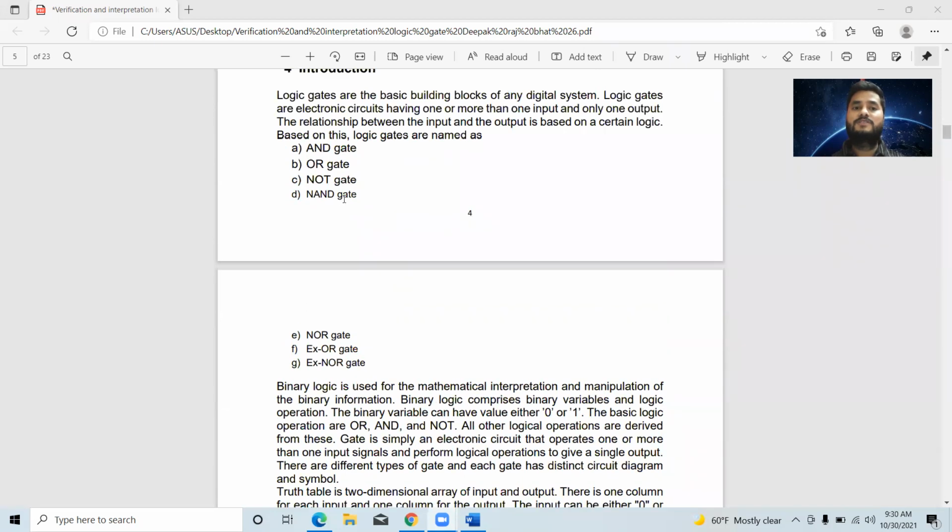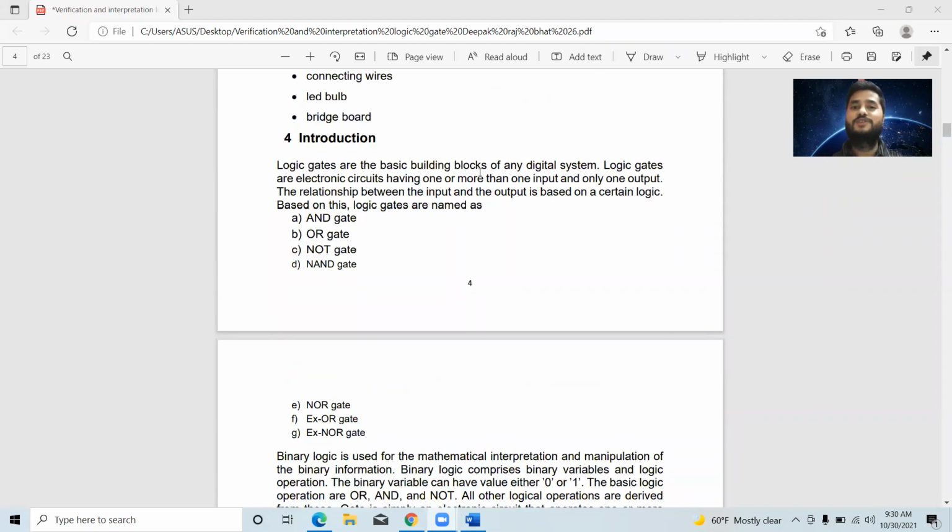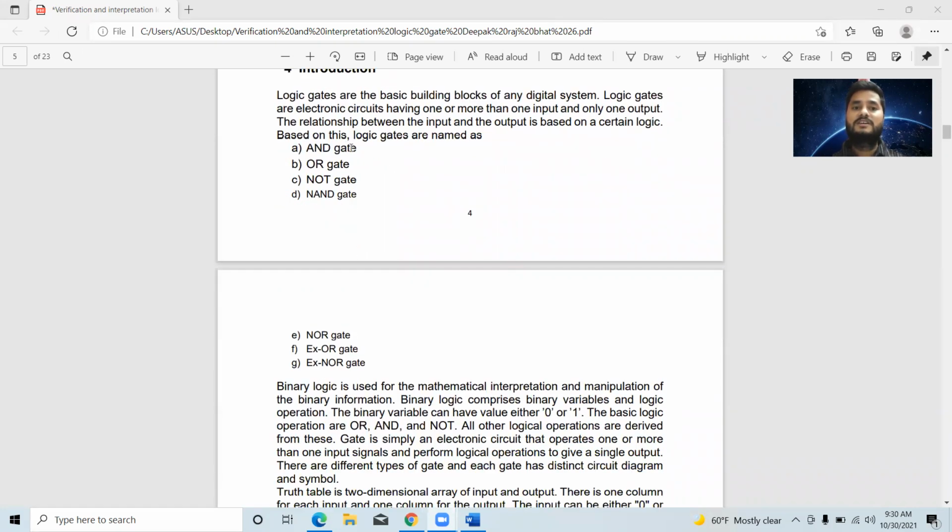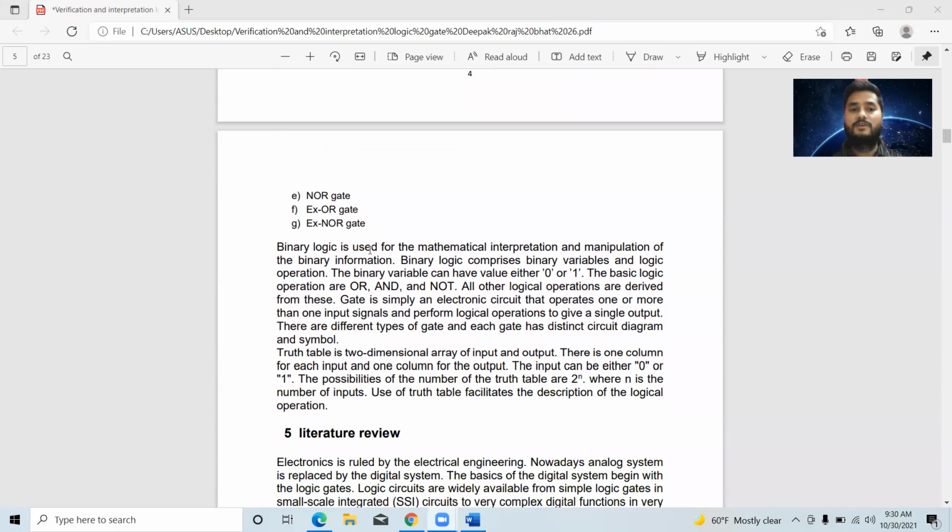Introduction. The general introduction of the logic gate is: these are the building blocks of the digital system. Logic gates are electronic circuits having one or more inputs and only one output, which gives the logic decision. On the basis of this input and output supply, logic gates are constructed in different manners. Basically, the fundamental logic gates are AND gate, OR gate, NOT gate, and besides this, there are other different kinds of gates, which are NAND gate, NOR gate, XOR gate, XNOR gate.